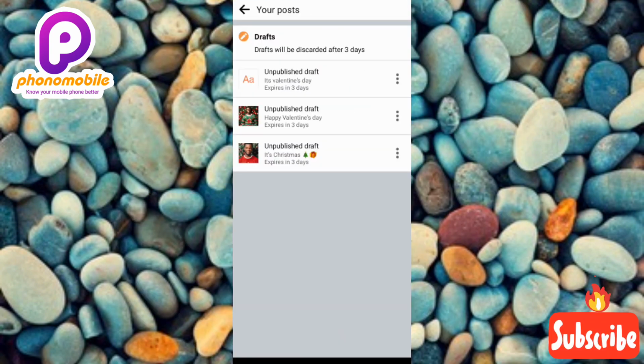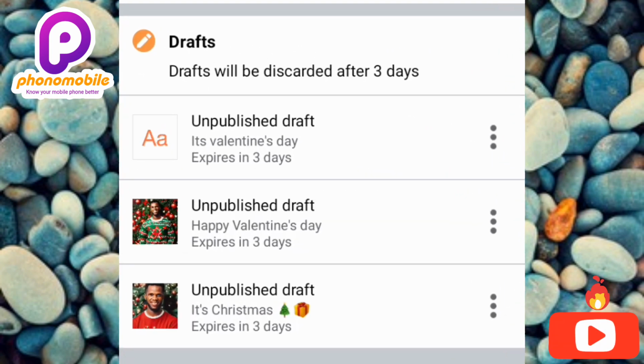So guys, now you can see these are all the Facebook posts that I've drafted in my Facebook account. You can see it there, and the top one there is the one I just made now. It is written "It's Valentine's Day." That's the Facebook post I just saved as a draft just now. So guys, now you can see the one that I've made previously. You can see the second one. You can see the third one. So guys, this is how you can actually find your drafts on Facebook.